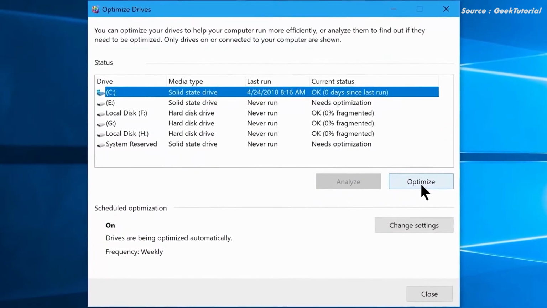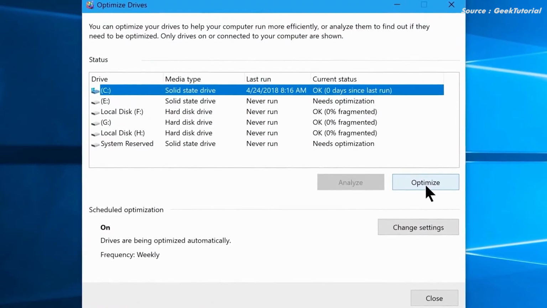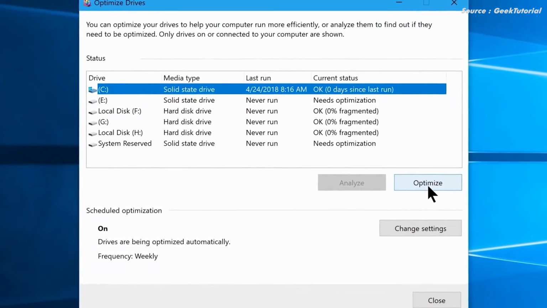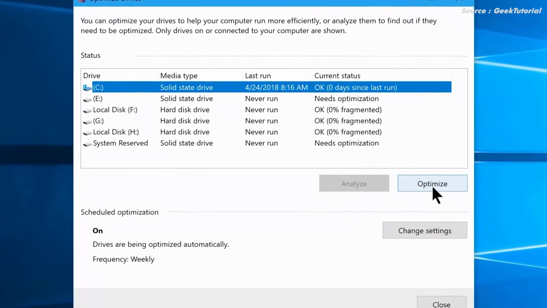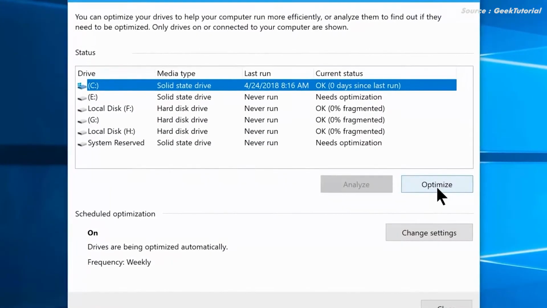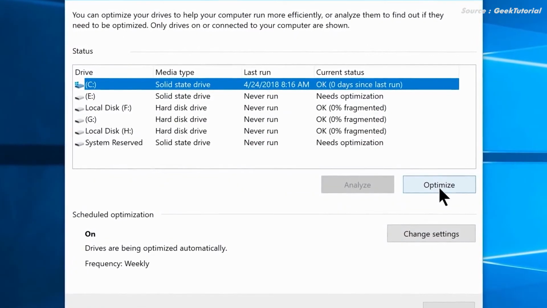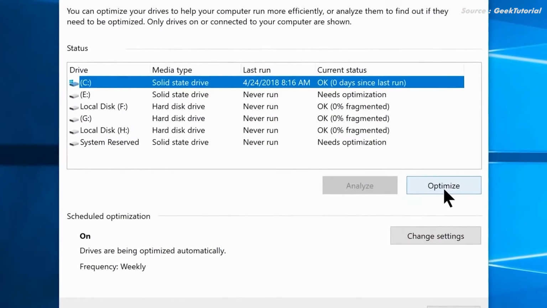Because on a regular hard drive, data is stored in different sectors on the platter, and mostly the read head has to reach multiple locations on the platter to read a single file. By doing this optimization, your hard drive data will be sorted and placed where it belongs, so the read head doesn't have to move to different locations to read a single file, which results in faster load times and better performance.